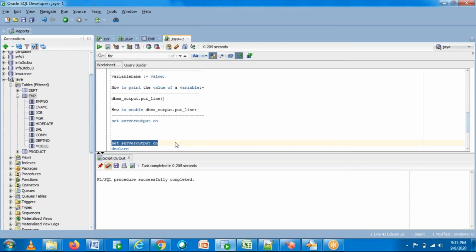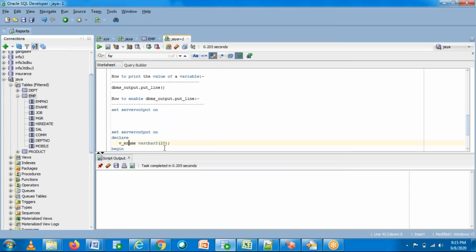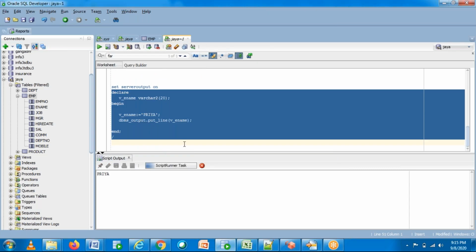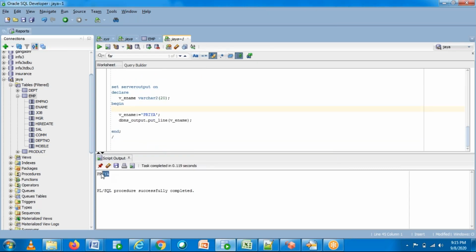Just clear this output and run this statement. Can you see here? So you are able to print the value that holds the variable. See what I have done? I have declared a variable and I have assigned a value to this variable, and I'm trying to print the value. So any questions here?